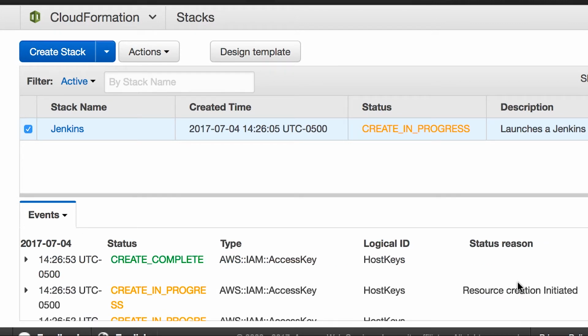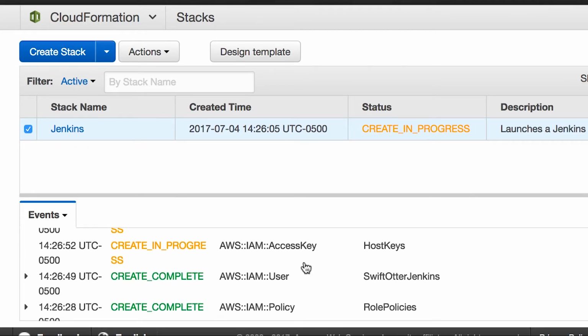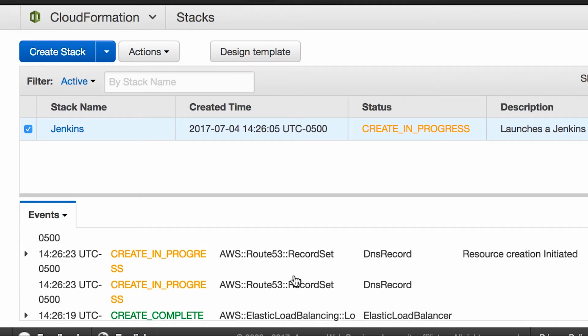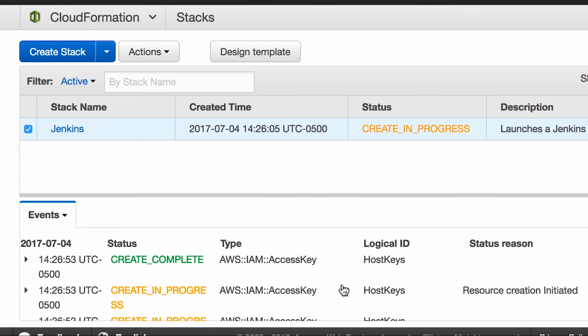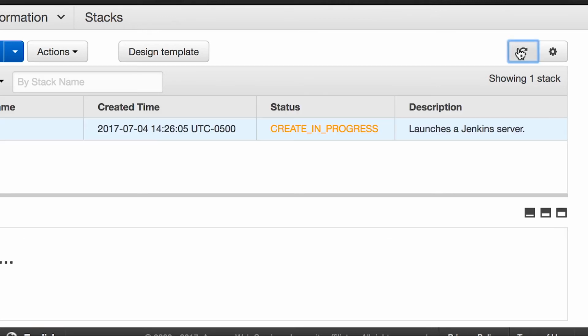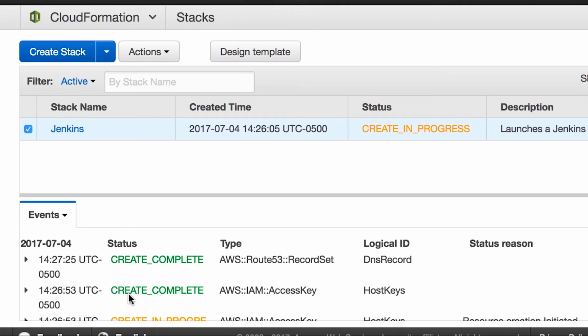We are making progress now. So we have some information here. It's created the IAM access key, and it's created a IAM user. Mostly just everything related to IAM, except we've also got Route 53. It's created the DNS record. You can refresh it whenever you want, get the latest information. It does automatically refresh sometimes as well, but this is a little bit faster way to get the latest information.